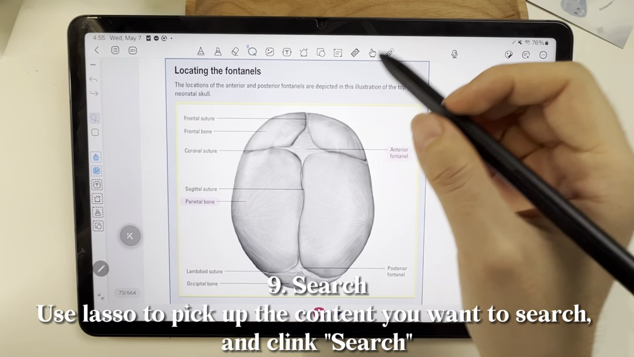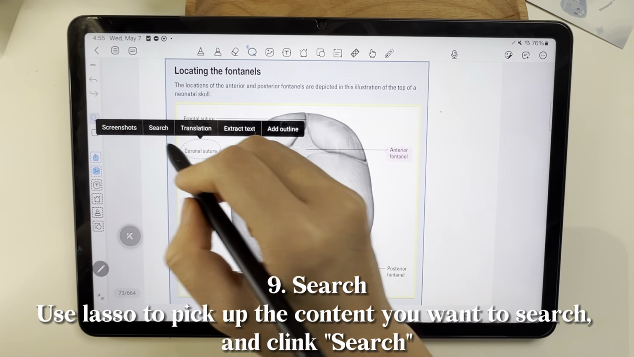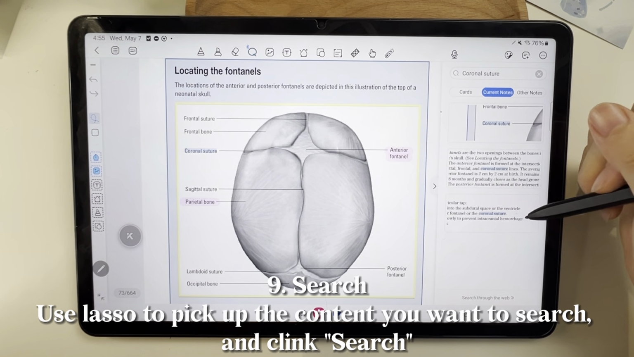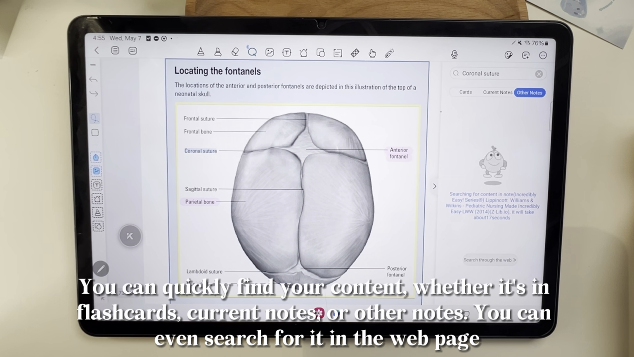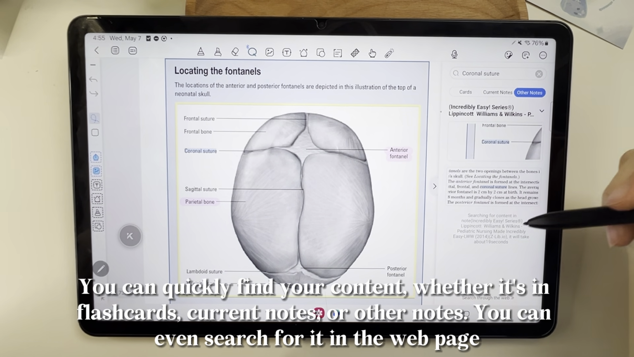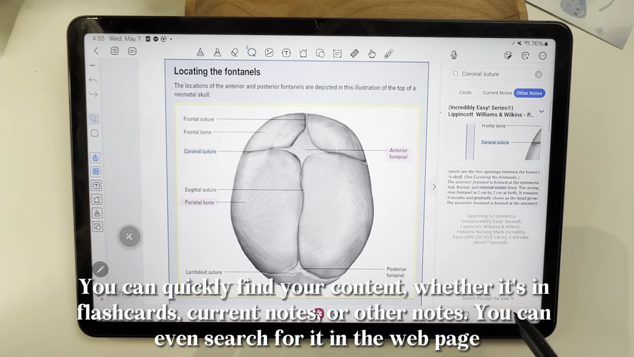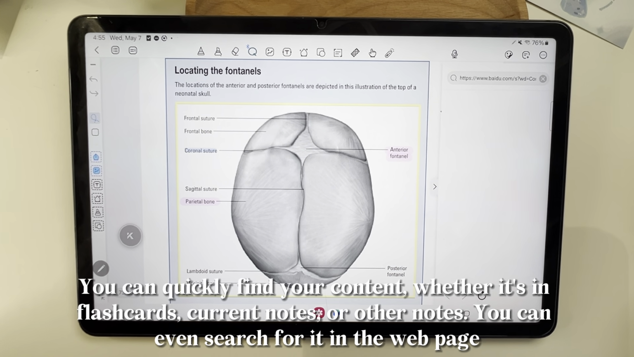9. Search. Use lasso to pick up the content you want to search and click Search. You can quickly find your content, whether it's in flashcards, current notes, or other notes. You can even search for it on the web page.